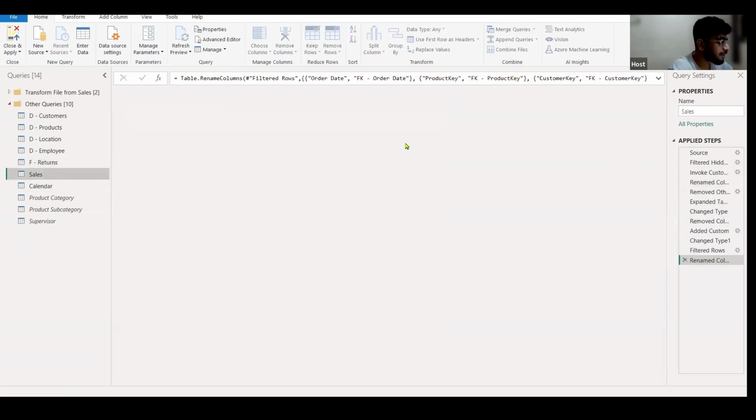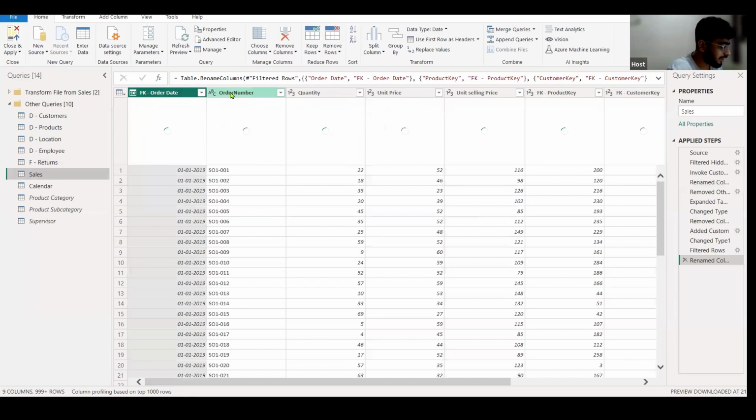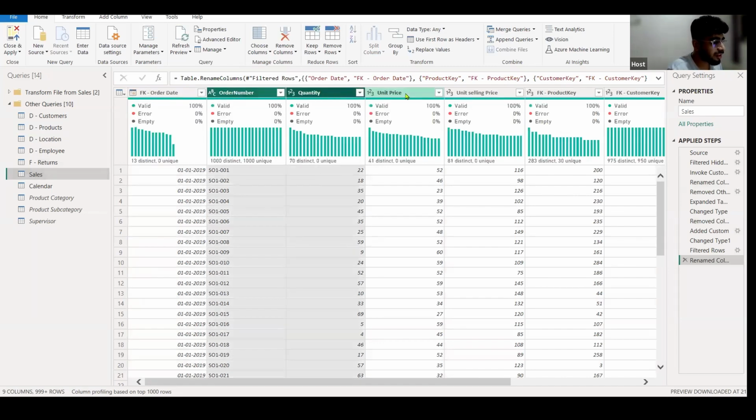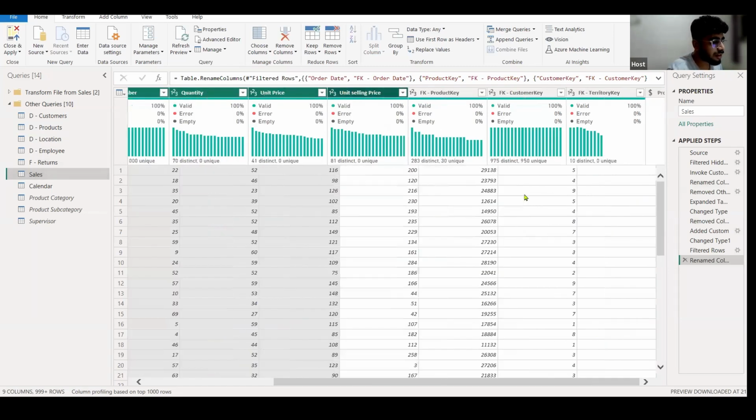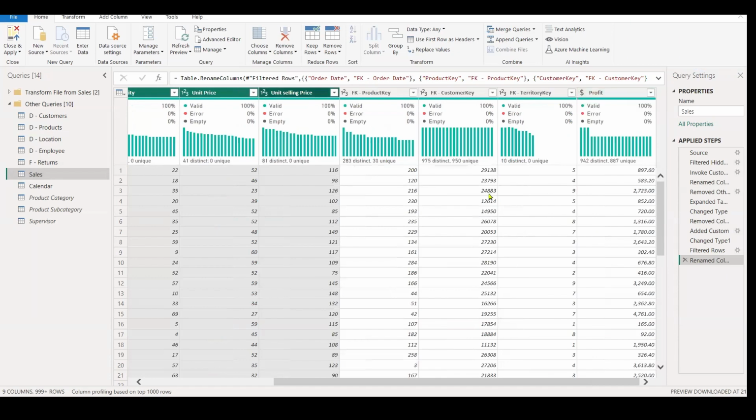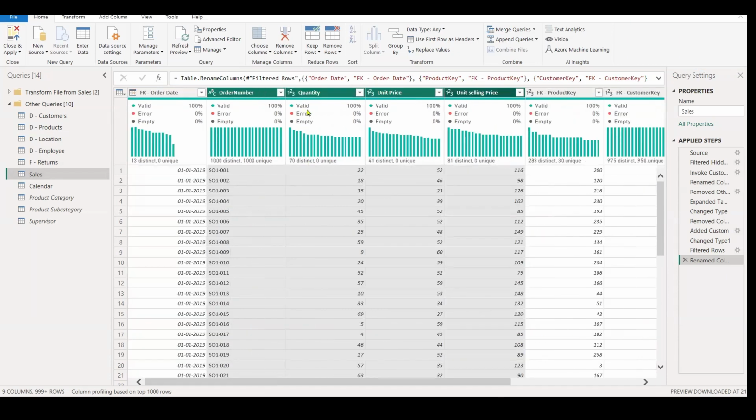So next is sales table. In sales table, this is a foreign key. Leave it. Order number, text, quantity, unit price, unit selling price, and profit is a calculation. So leave it. Fact table. Correct. It is a fact table. Why? Because three columns are numbers. So this is a fact table.